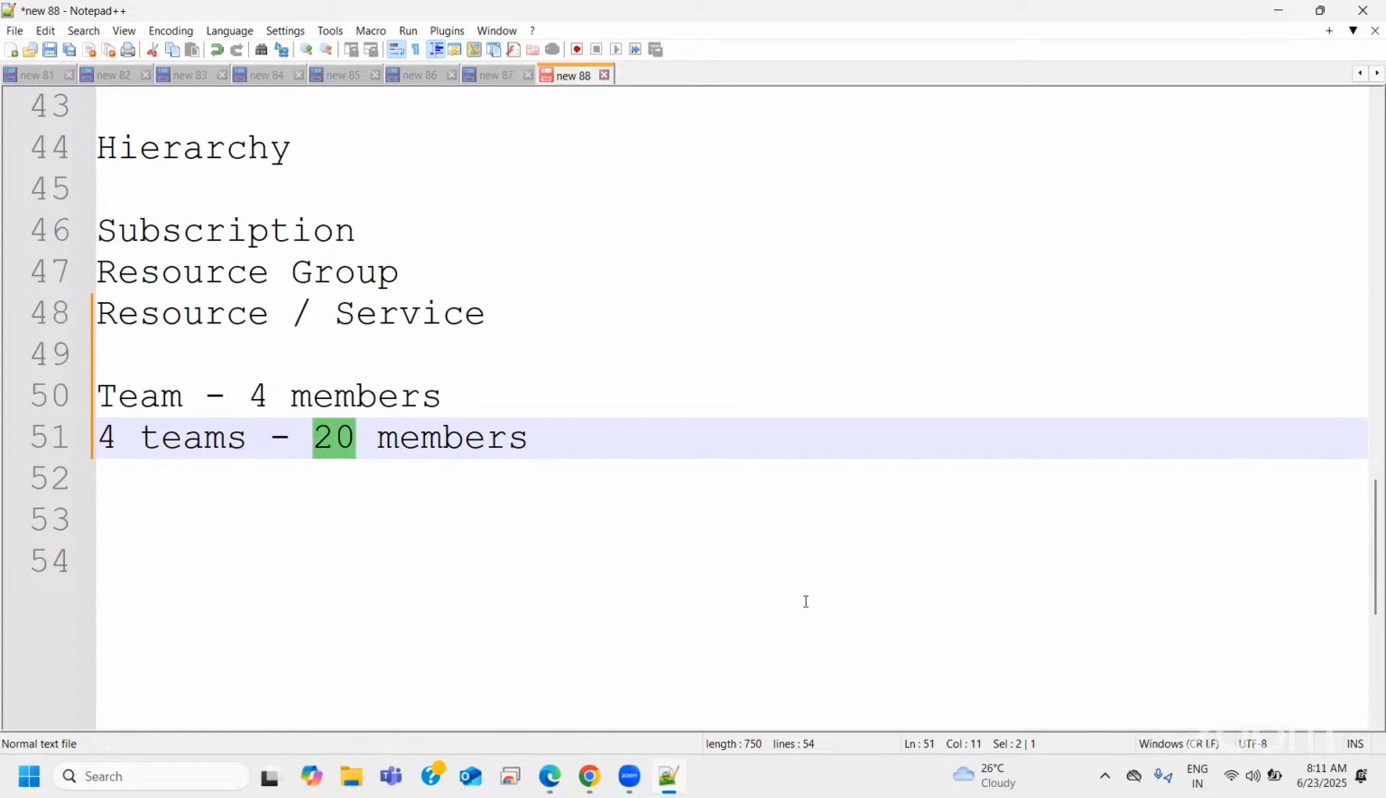Now that is a separate part. But if you want to give access to all 20 members and so on, the group of people will keep getting added, right? It is not that only 4 teams will be created. Once a team is expanded, more and more people will join that particular team.